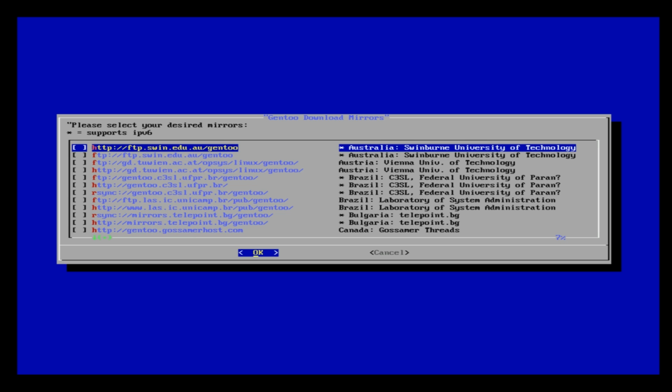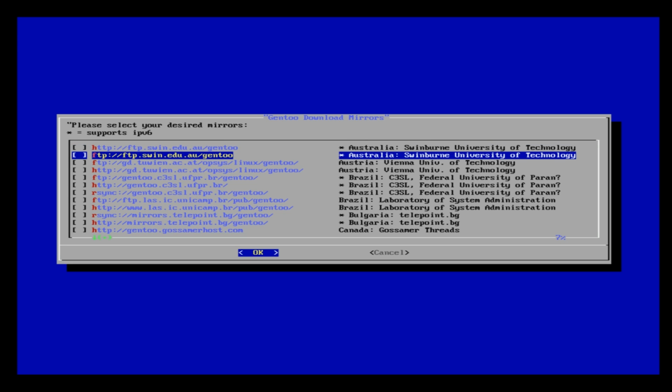So we'll clear this out and we will start our mirrorselect. We'll type in mirrorselect -i -o >> /mnt/gentoo/etc/portage/make.conf. Alright, great. So it's going to be grabbing the mirror list, and here we go. I'm just going to check how that looks on your screen. Looks good. And we're going to be selecting mirrors.